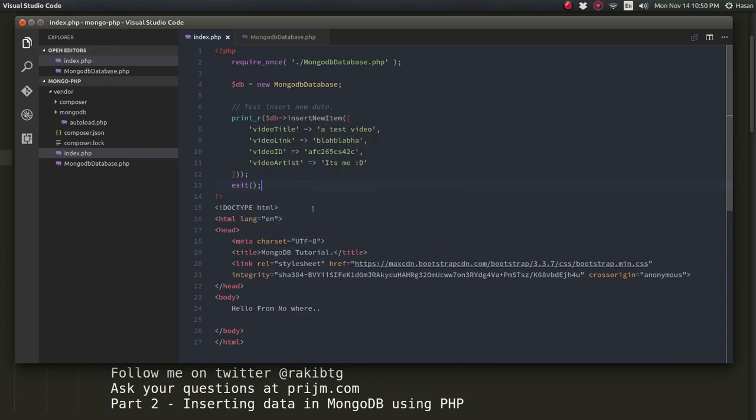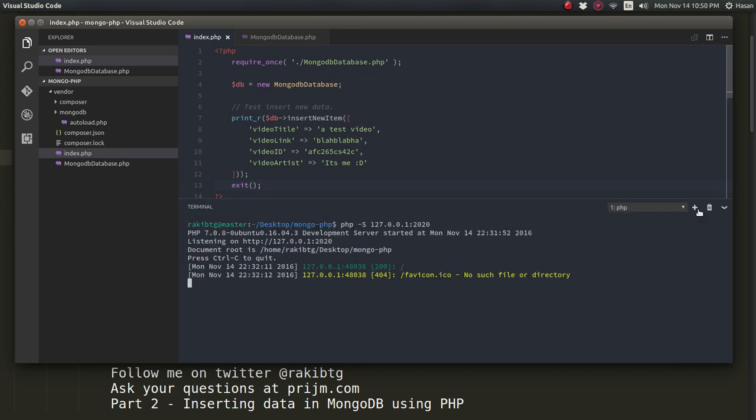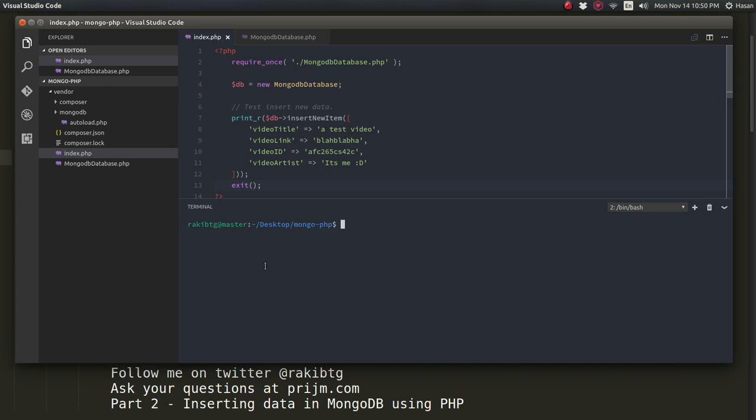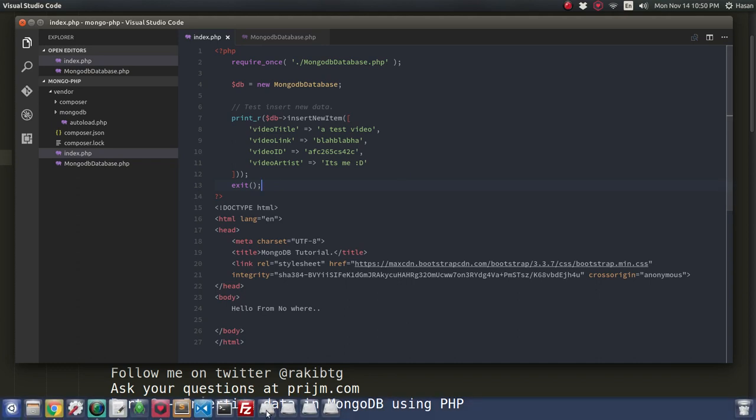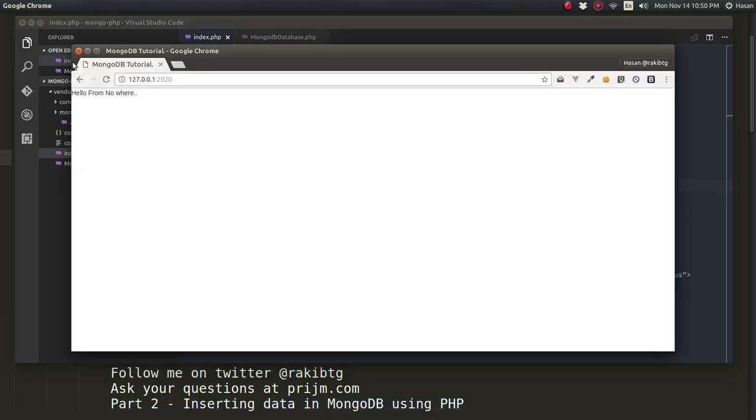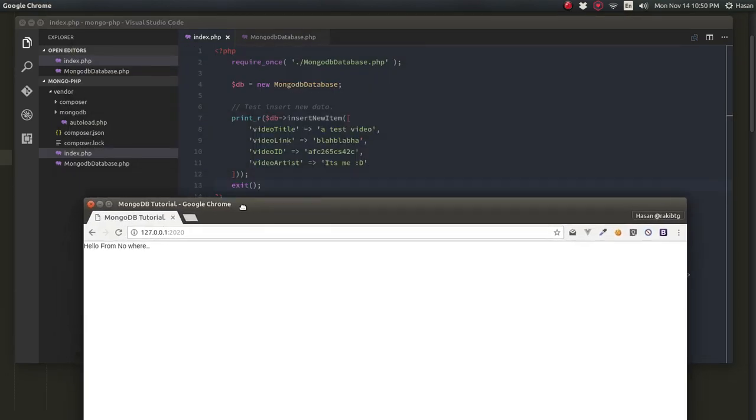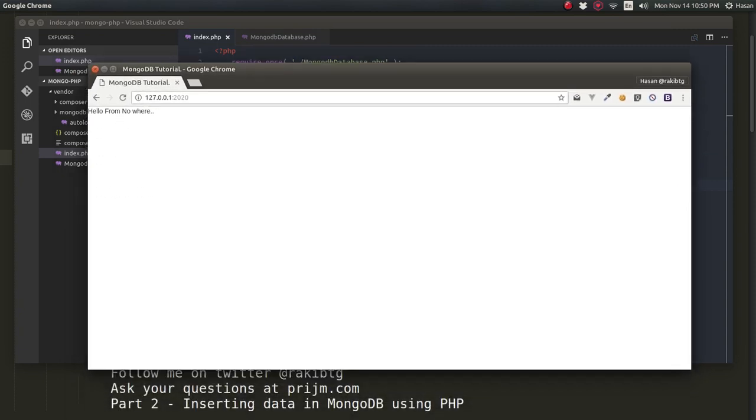Before we dive into that, don't forget to start the MongoDB database server. So let's do that. sudo service mongodb start. Alright, so our MongoDB server should be up and running right now. So here we are. Let's check this out.